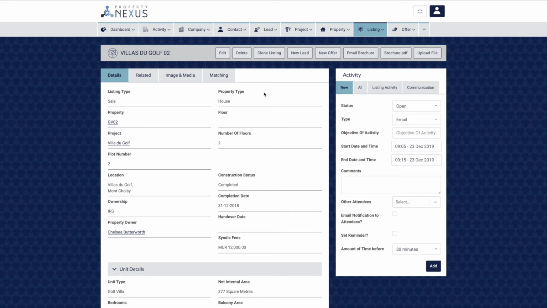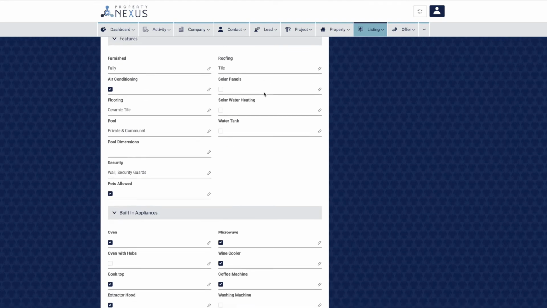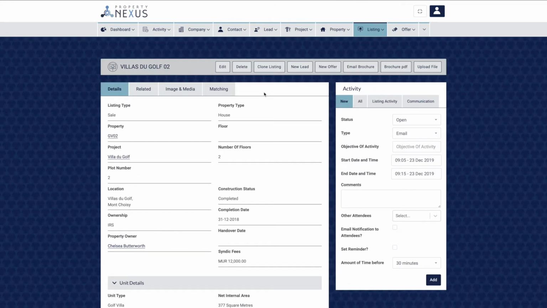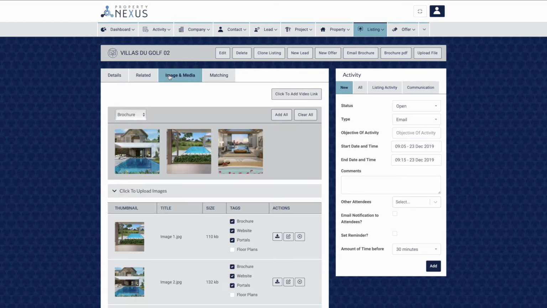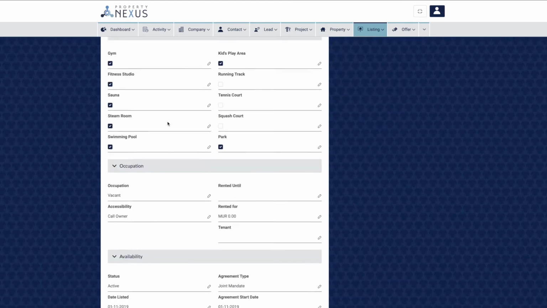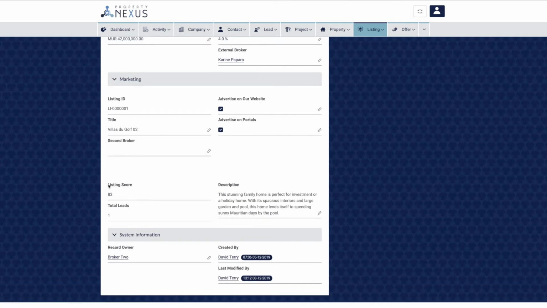In order to automatically feed your listings to these sites, you first have to make sure that as many of the fields in the listing record are filled in, and that you have uploaded a few photos to the record. This will also give you a high listing score, so check this field in the marketing section to make sure that it is above 60.